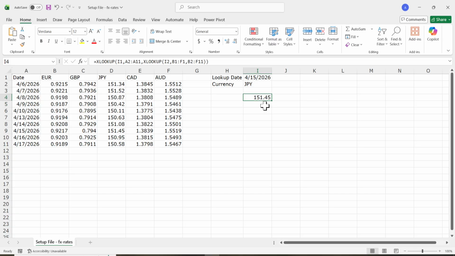The inner XLOOKUP finds JPY in the header row from B1 through F1 and returns the full JPY rate column from D2 through D11. The outer XLOOKUP then uses the date in I1, searches for that date in A2 through A11, and returns the value from the matching position in the column that the inner XLOOKUP provided. Cell I4 should now display the rate at the intersection of April 10, 2026 and JPY, which is 150.11.